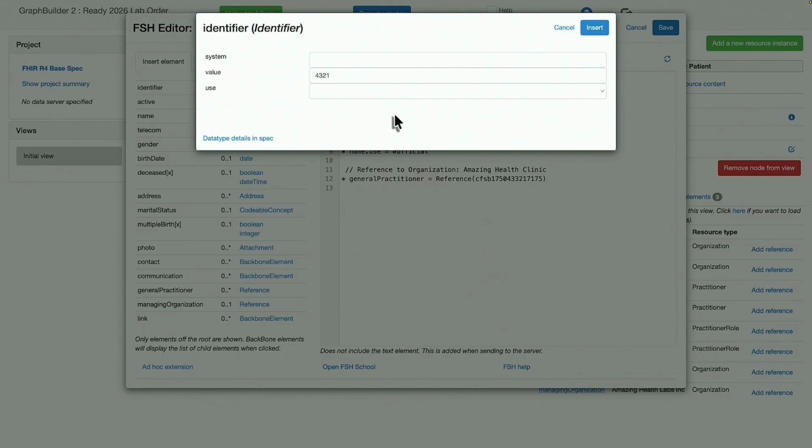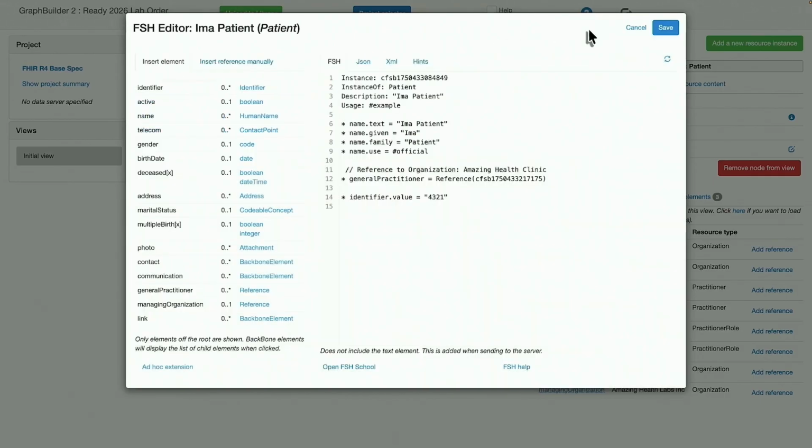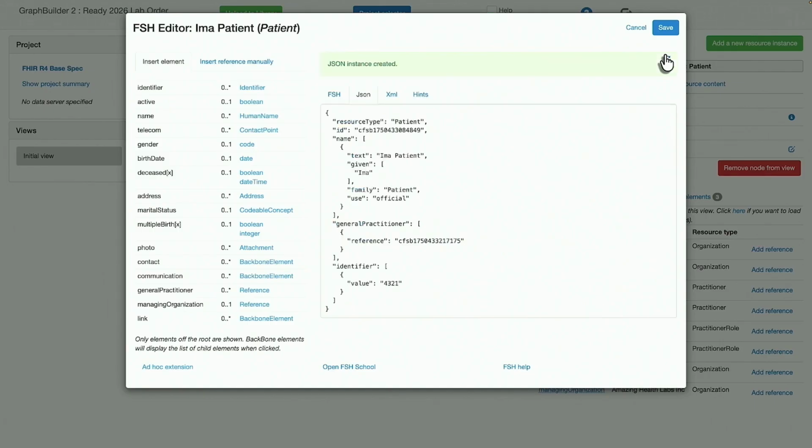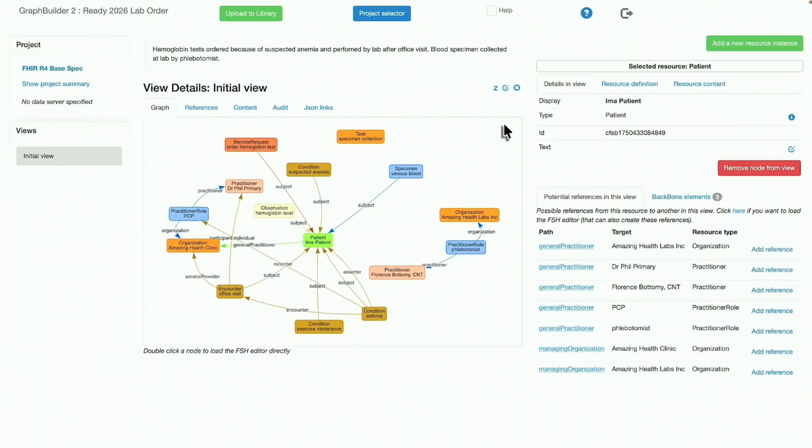Insert that. 13D, click on the JSON tab. In the middle, you'll see that it is empty. Click the double circle arrows at the upper right. That will generate JSON code. Now click Save. Now you'll see in the graph the arrows that have been added, including one between the patient and the general practitioner you chose.